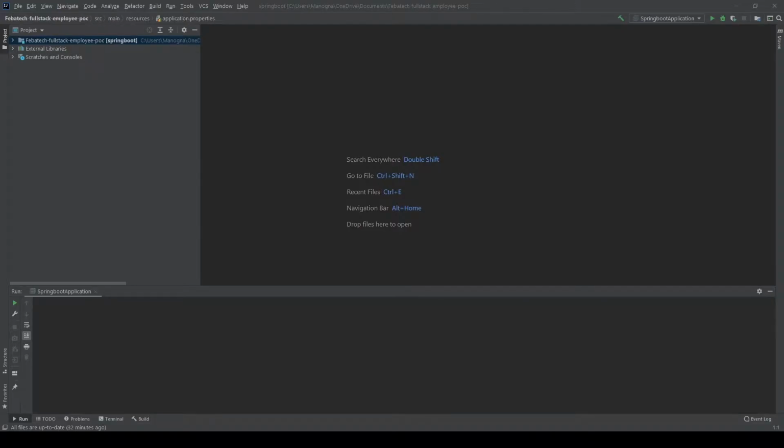Hello guys, welcome back. So till now we've seen how to develop a front-end with React.js. Now let's dive deep into how to develop a backend with Spring Boot framework. And for that, we'll have to initialize our project first. Let me quickly tell you how to initialize your project.